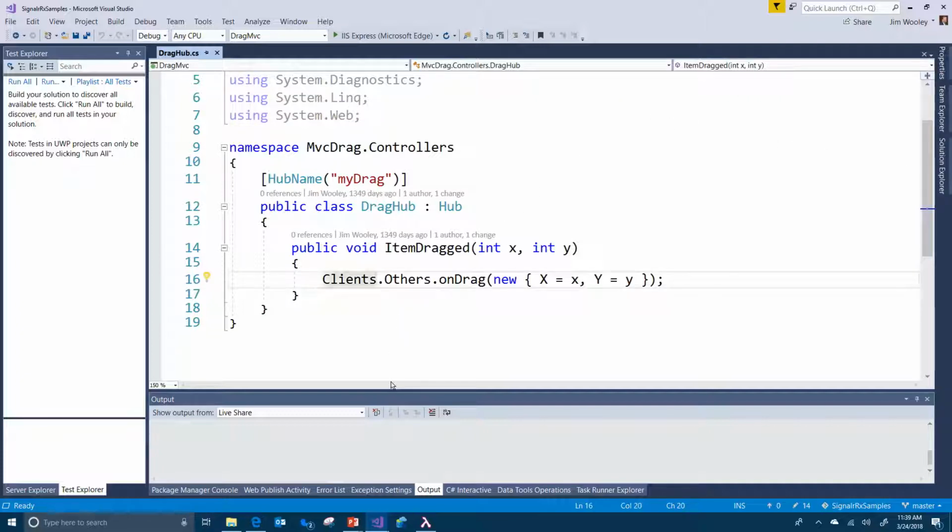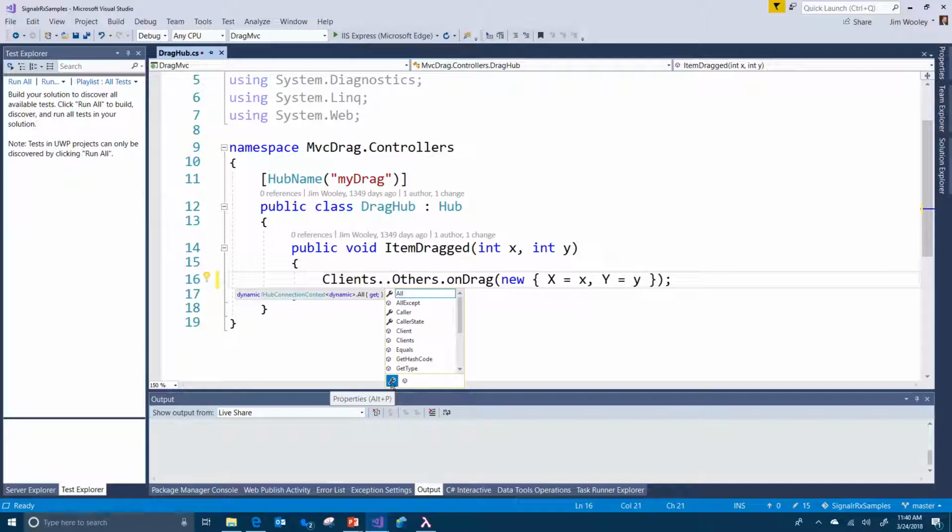And Clients is one of the SignalR pieces that comes under Hub. And under Clients, I can then say, well, which clients am I going to communicate to? I'm going to communicate to all of them. Well, the person who's dragging already knows where he dragged it, right? So you don't need to tell him again. So I don't need that one. I can do all except for specific user or users. And each user is going to have its own connection ID that you can then manage as well. I can also do it to an individual client or specific clients.